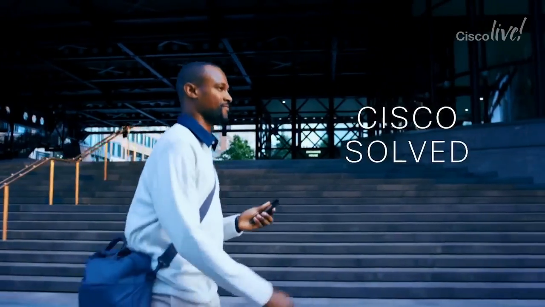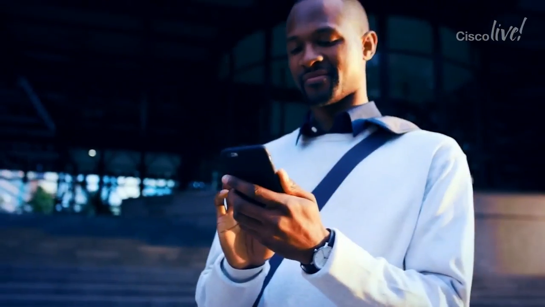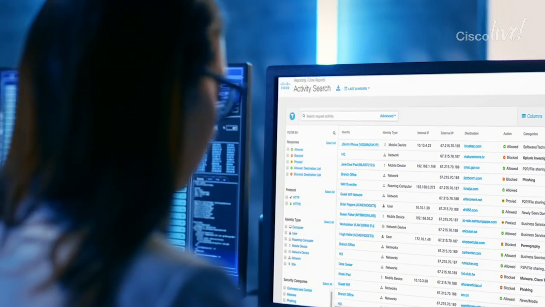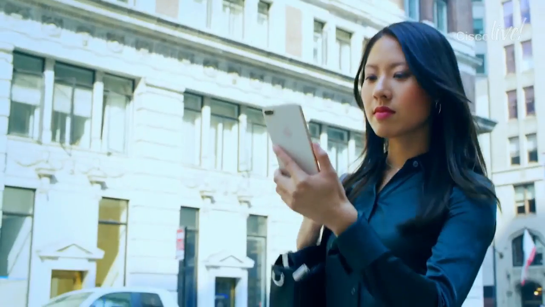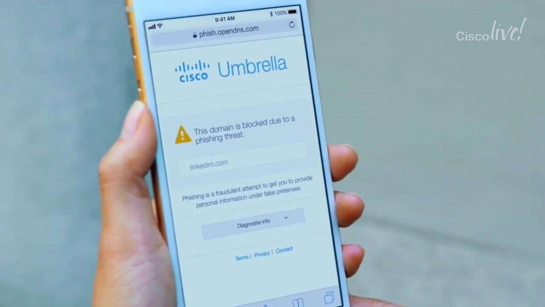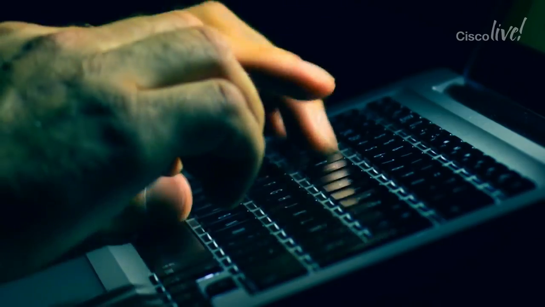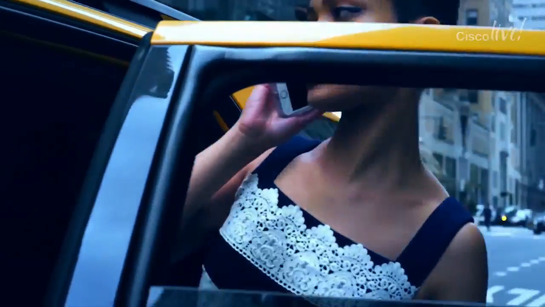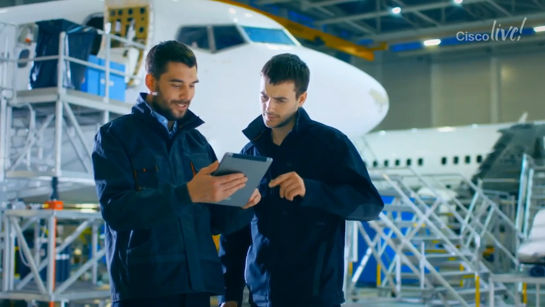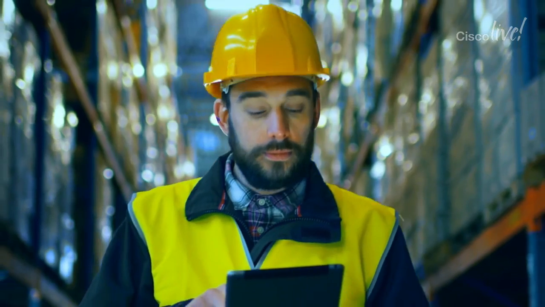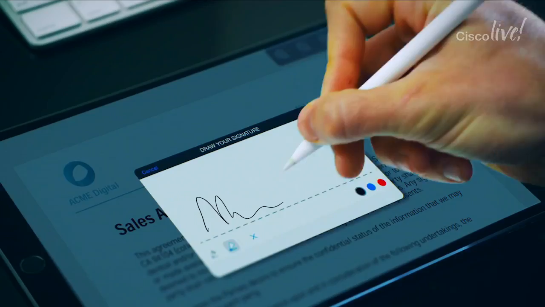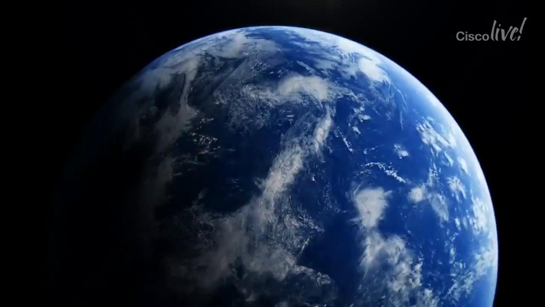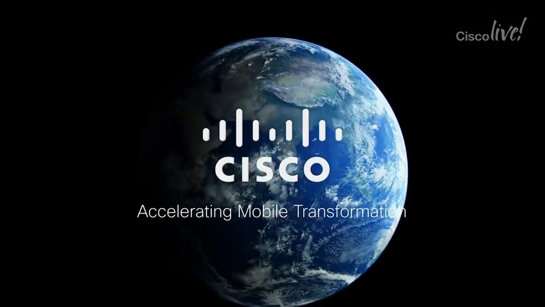Unless Cisco solved it. Meet Cisco Security Connector for iOS, bringing you the deepest visibility and unmatched control. Protecting users everywhere, from the internet, other people, even themselves. Finally, your employees are securely sharing, collaborating, and innovating. Now you can transform your business securely. Cisco Security Connector, accelerating mobile transformation.